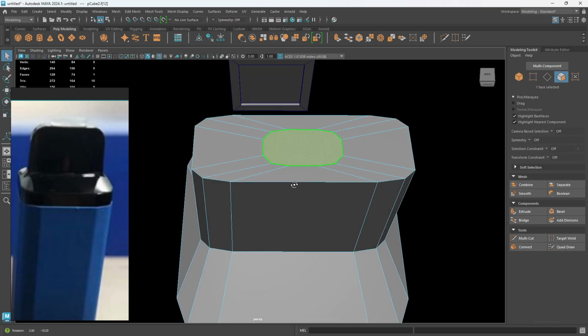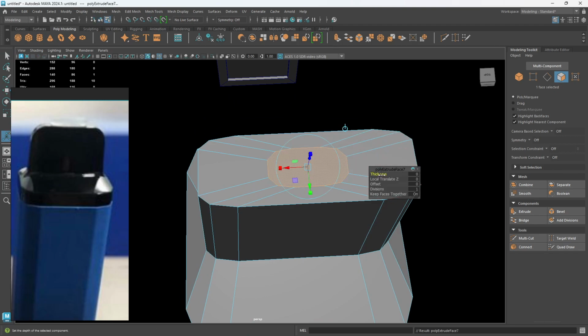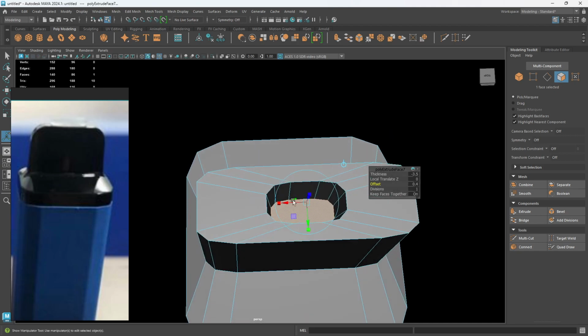And then I'm just going to grab that face in the middle. I'm going to extrude it down a little bit. Offset in a tiny bit. And here's a really cool trick to seal off this area, because I don't need it to go any deeper than that.